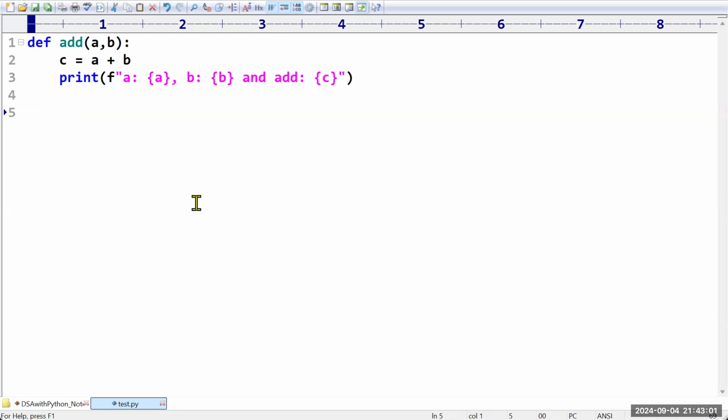Now I want to call it the first time. Already the values are there with me. I defined a function, and you can just call that function. I am calling it by passing two parameters. I am going to call add of 1 comma 2. Next I am passing 10 comma 20. Next I am passing 100 comma 200. Next I am passing 1000 comma 2000.